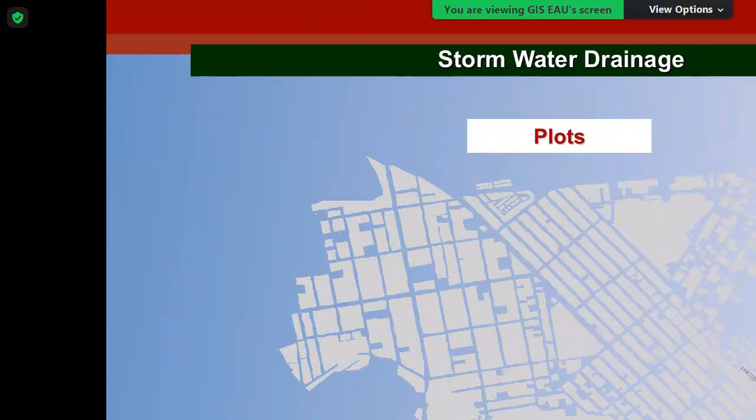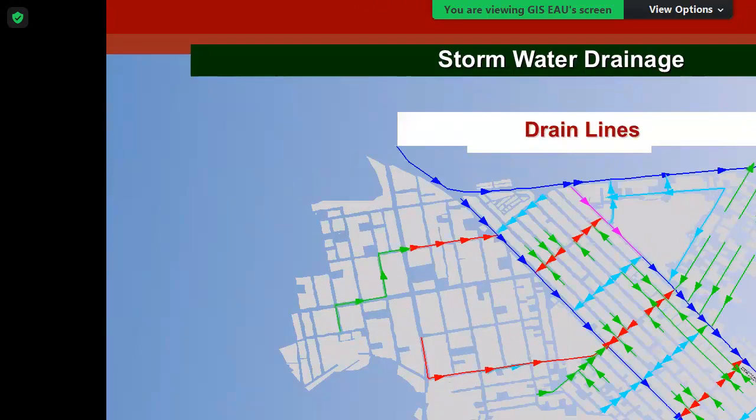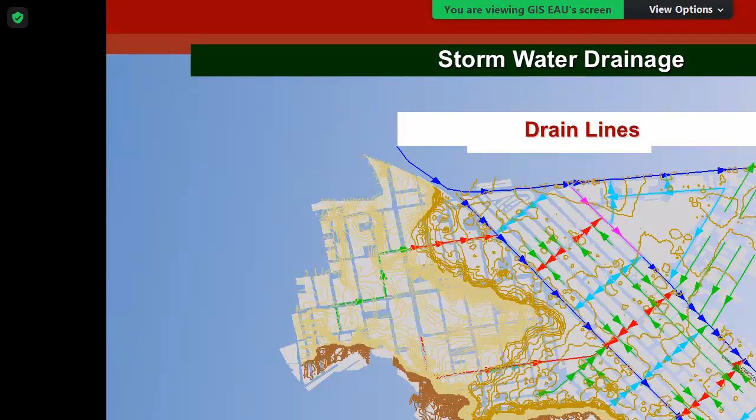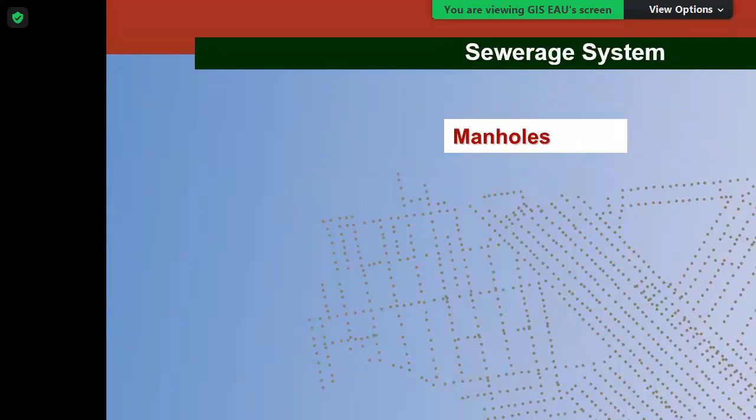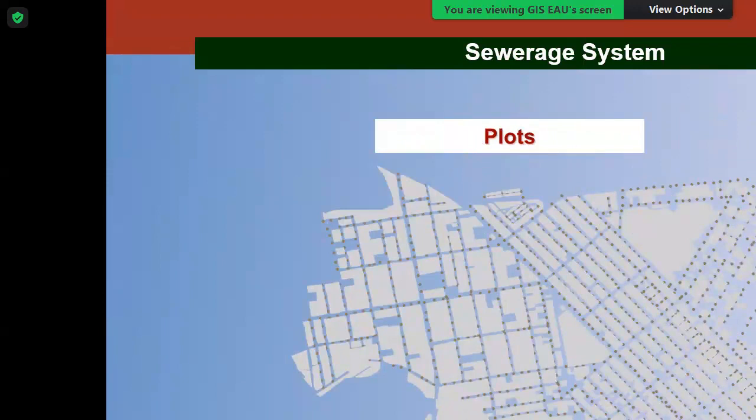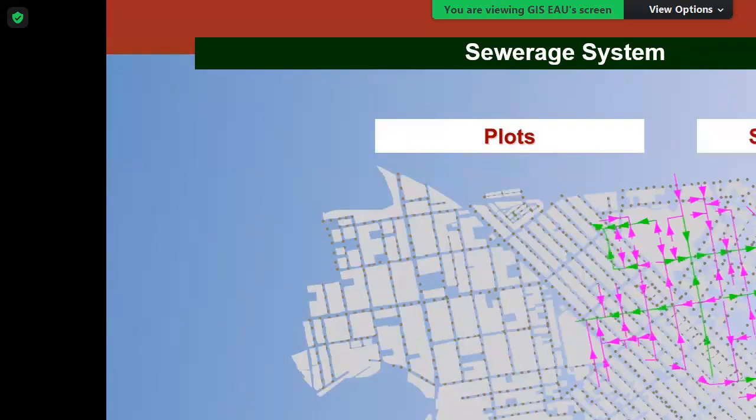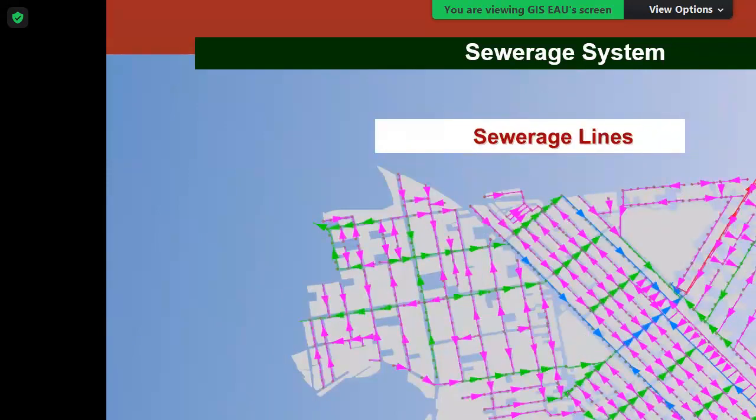This is the drainage pattern, the manholes, sewerage system. These are the topography. These are the manholes. You see the manholes. You know what manholes are? And these are the plots. Yes. These are the sewerage lines, and this is the area, the plotting that we did.